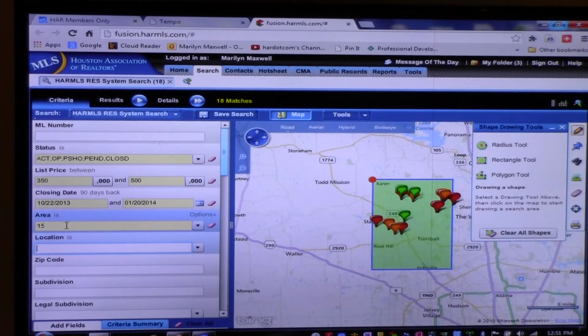But if I only want whatever's in the box, let's say the client has said, I want to live inside the loop. That's multiple MLS areas, multiple zip codes, multiple subdivision names. There isn't any way that I can put stuff over here on the left that would make that work out, right? So that's where my polygon would come in handy.